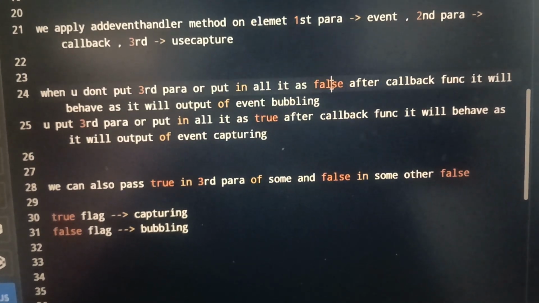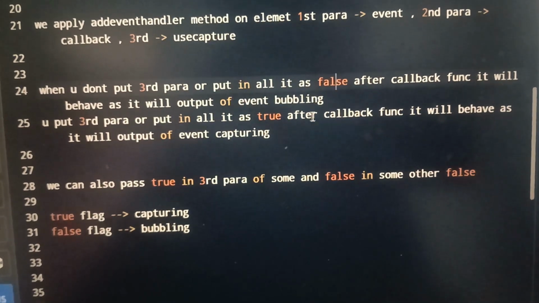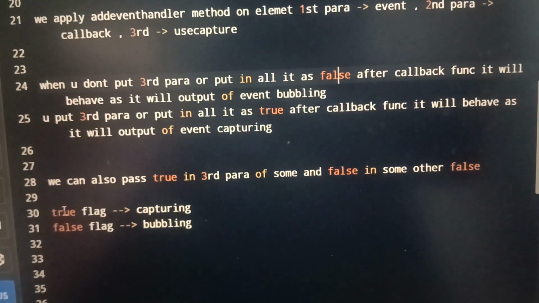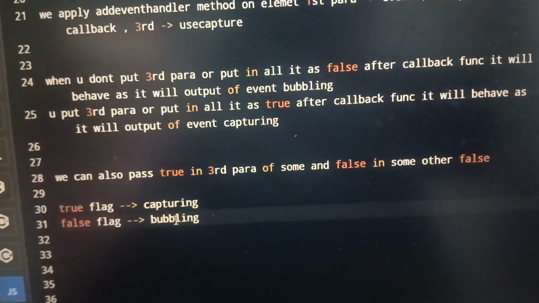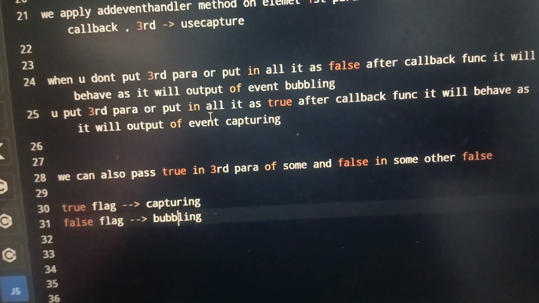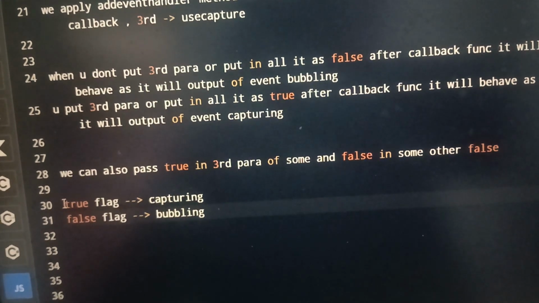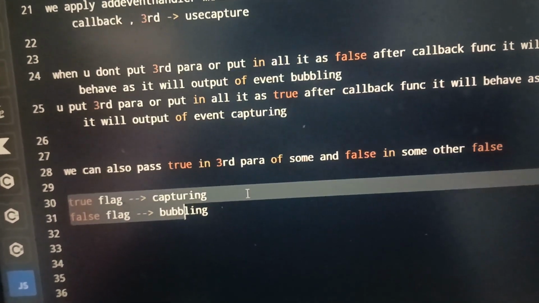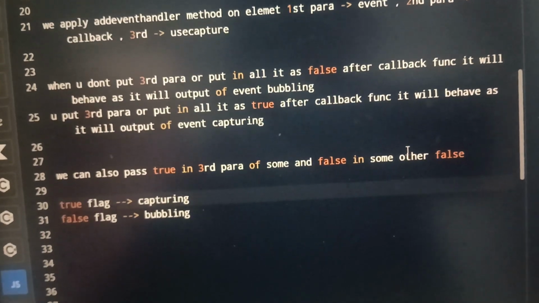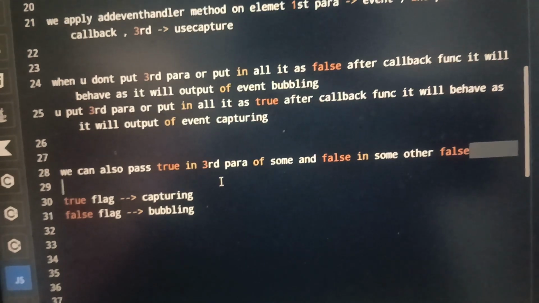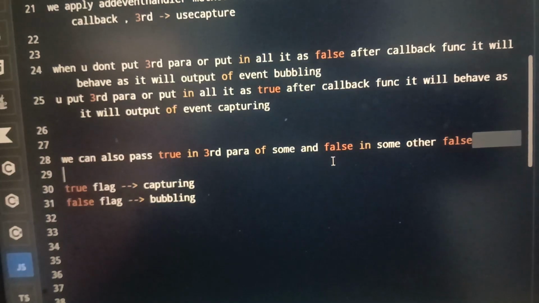If we put false, it means we want to perform event bubbling. So the false flag will come into the picture, and we will do bubbling. But if we keep the third parameter true, then we will be doing capturing. And this is the other case: we can also pass one or more true or one or more false.